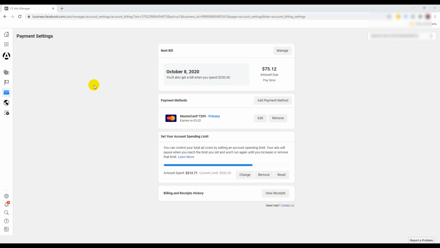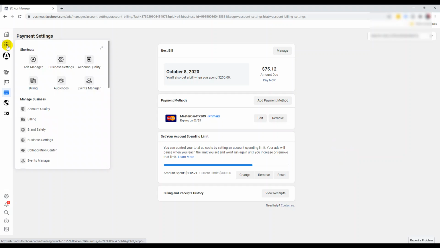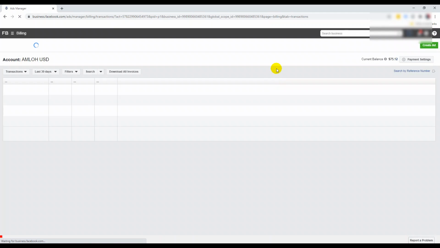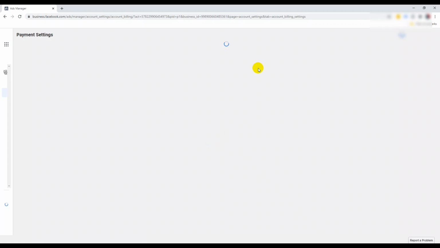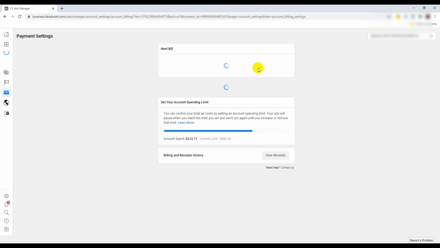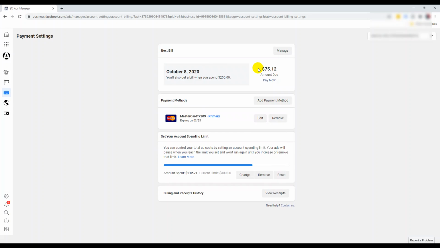So what you want to do is that when you log into your business account for Facebook, you want to go to the top left menu and head down to billing. So this is the page where Facebook will send you all the invoices for every time you do an ad spend or a billing, but we're not going to stop here. So what you want to do is you want to go to the top right and click on payment settings. And we'll arrive at this familiar page.